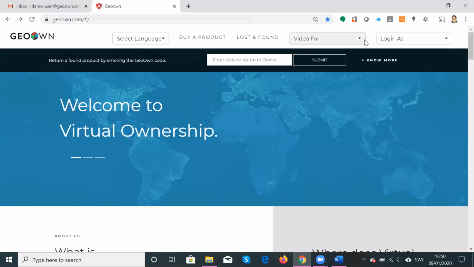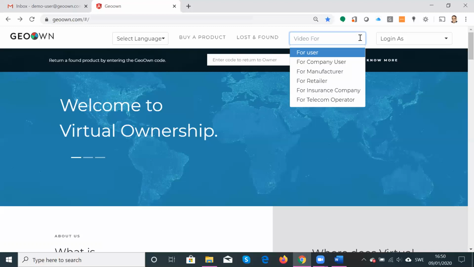Next, you have the videos for different user groups. In GEOOWN, we have different user groups, and we have started with the first user group, which is for the user. Next would come the company user group, and then the manufacturer, retailer, and then insurance company and the telecom operators. Right now there is only one user group which is functional, and that is a normal user like you and me, a single user. Here you'll have all videos, and this video we are making will also be seen in this section.